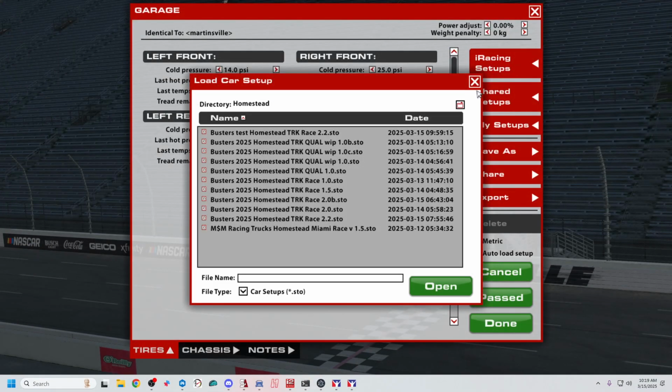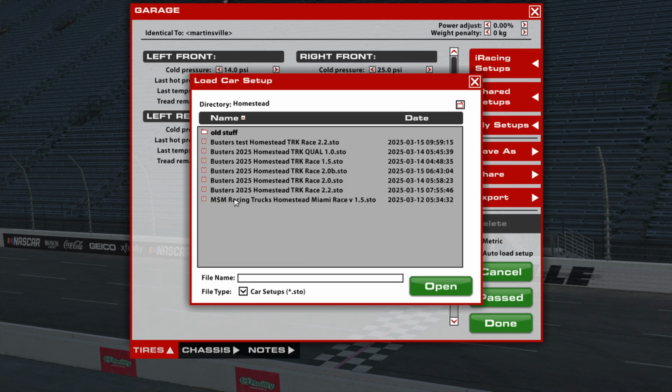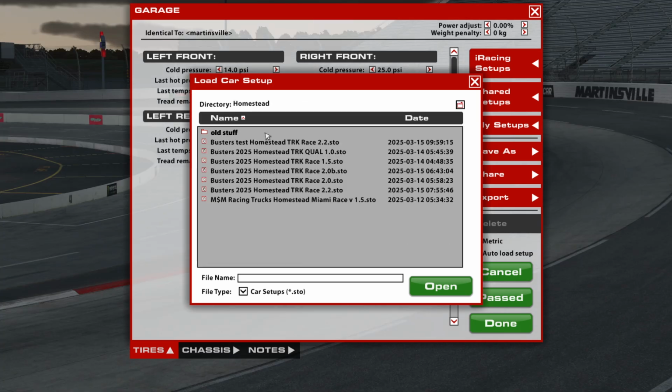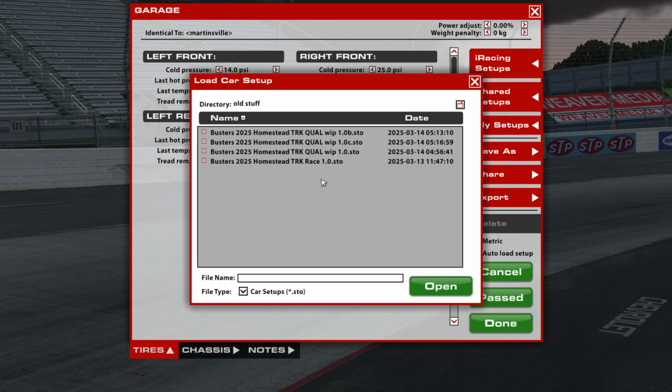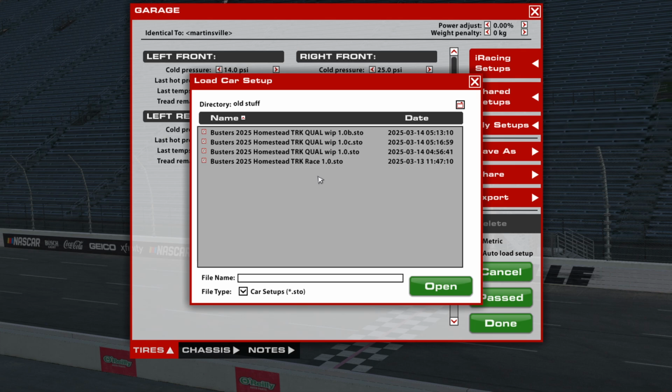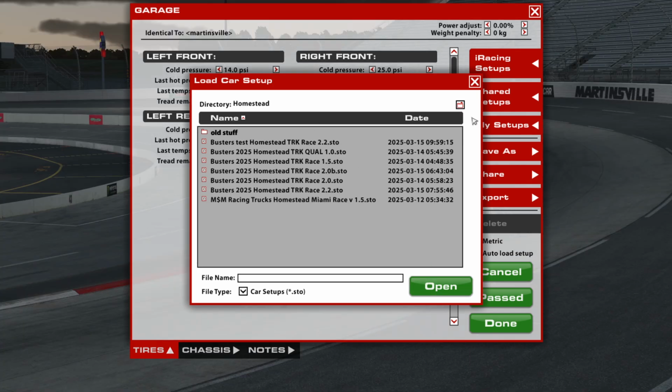So now when we go back into the garage, my setups, Homestead, there's a folder old stuff. All right. So this will be trimmed down to my qualifying setup and my race setup. Maybe two race setups, one for a temperature change. Maybe one's at 100 degrees, one's at 110 degrees. I might have a couple of those. Same with the qualifying. But those are the ones I'm going to use this week. But in my old stuff is stuff that I want to save. I might want to look at it next time I come back to this track. That's what the old stuff is. You create a folder called old stuff. Put it all in there.